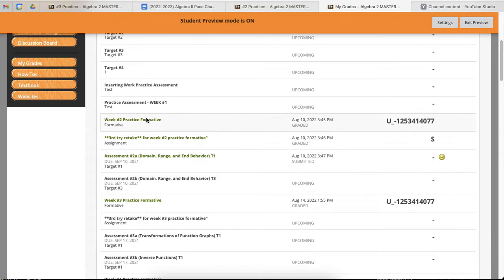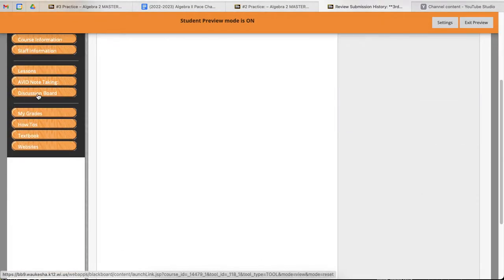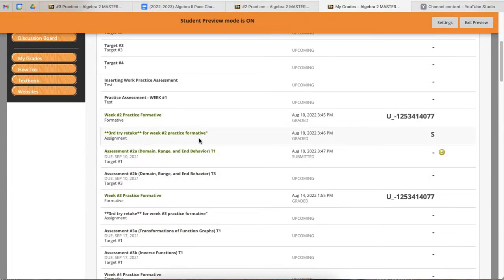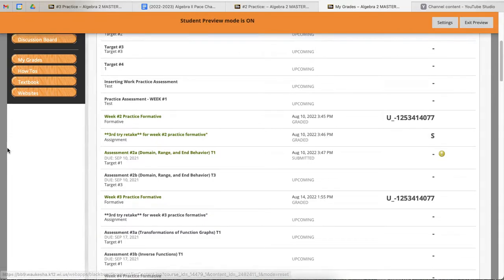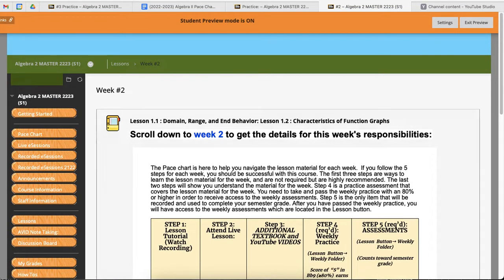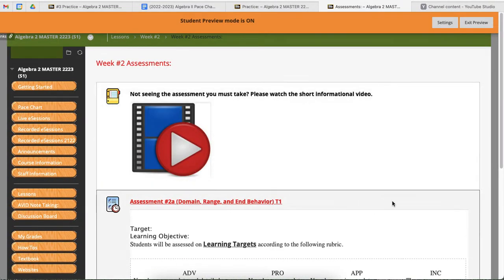Remember I said that in week 2, the student didn't pass any of the practice. So the student went into the 3rd try retake. Shoot, I didn't mean to do that. Let's go back to grades. The student went into the 3rd try retake and uploaded their work, and I corrected that and gave them a satisfactory grade. And because I gave them that satisfactory grade, in the week 2 folder, they now have access to the assessments. So they now can go into the assessments and take the assessments.